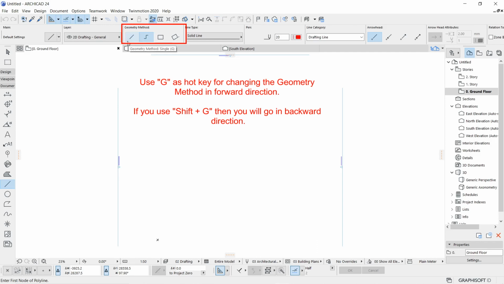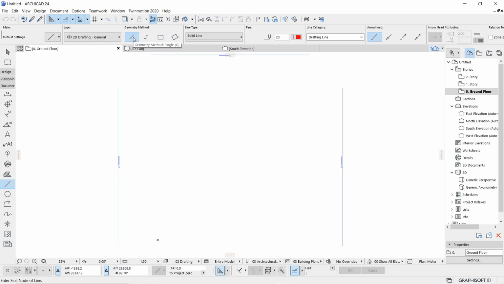So if you hit G, you will go forward. But if you hold Shift and hit G, you will go backward. So forward and backward, you can go and do this from the keyboard, or you can click with the mouse also.